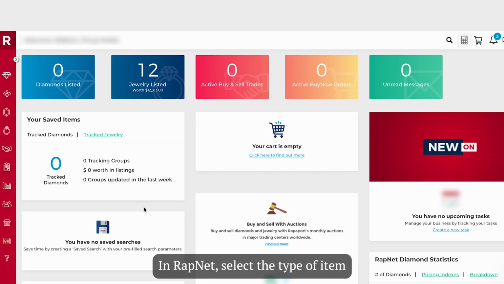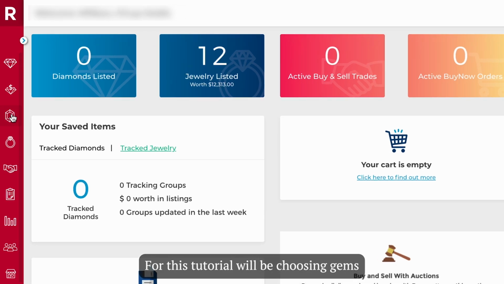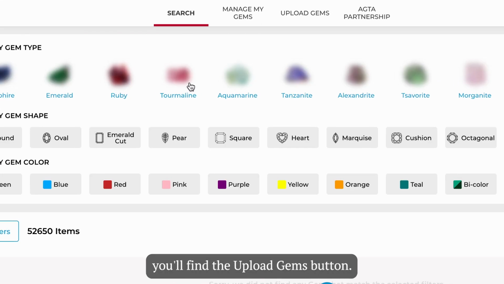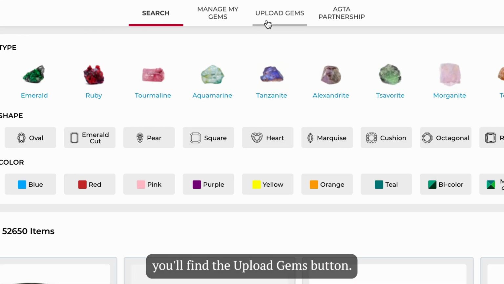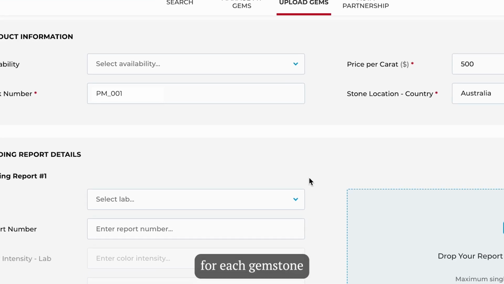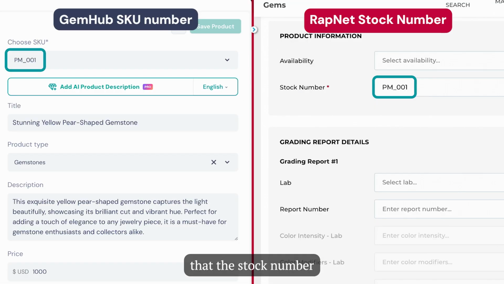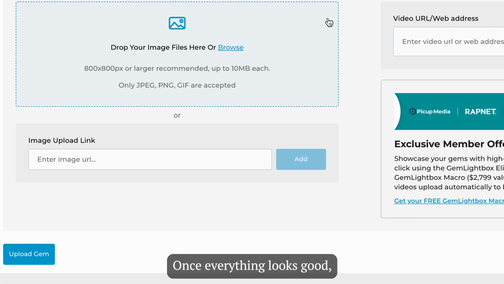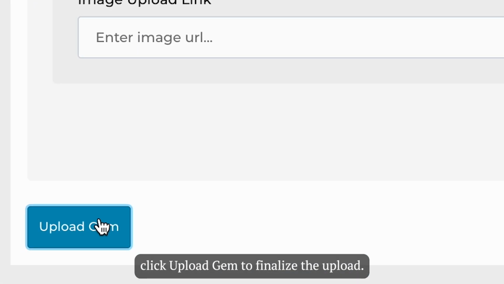In RapNet, select the type of item you're listing. For this tutorial, we'll be choosing gems. Near the top of the page, you'll find the Upload Gems button. Fill in the required details for each gemstone and double-check that the stock number matches the SKU in GemHub. Once everything looks good, click Upload Gem to finalize the upload.